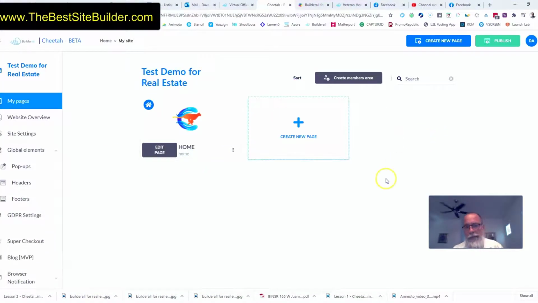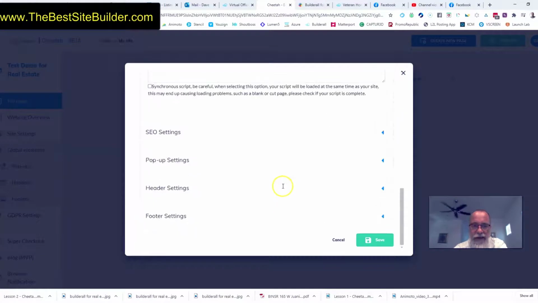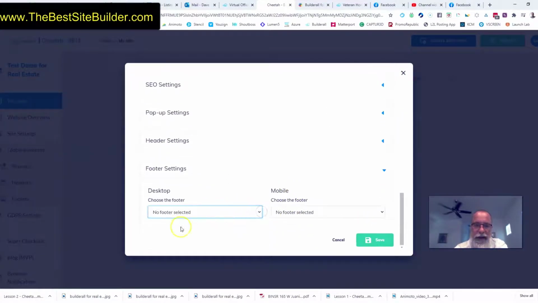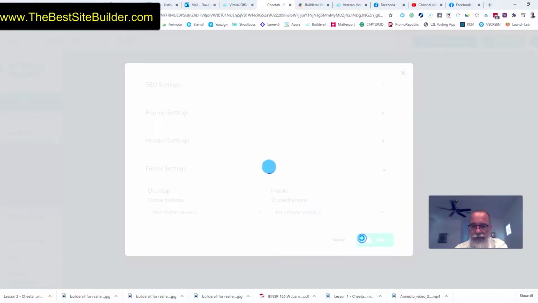If I had multiple pages, I could then choose which footer I add by clicking the settings button on each page. I could scroll down. I could click footer settings. And this time you'll see I have two options. The first one or the second one. I'm going to click that. I'm going to click version 2, hit save.